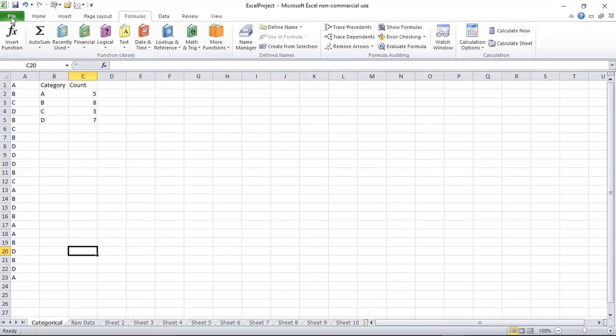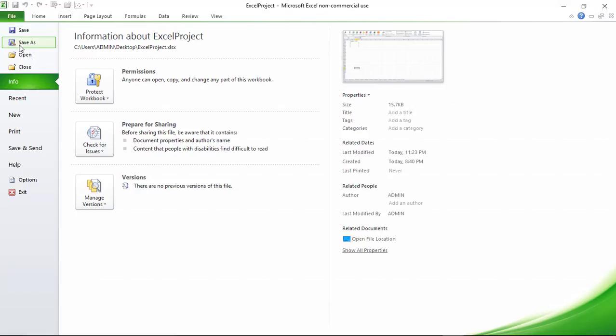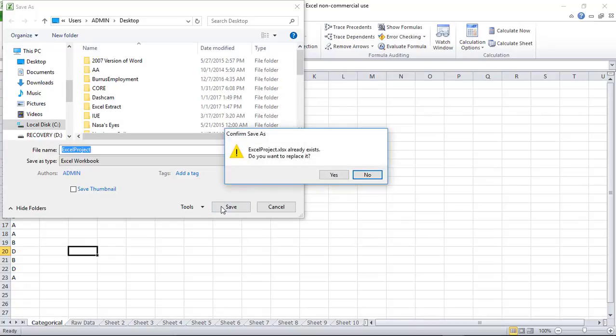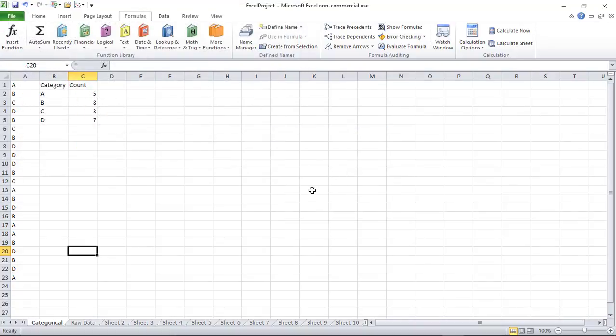And then, of course, the most important thing, I'm going to save it. So I want to save this project to my computer. I'm going to Save As, and I'm going to call this Excel project. And I'm going to click yes that I want to overwrite the old version. And now, at least that is saved.